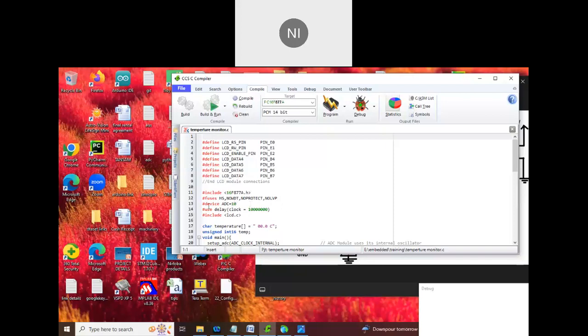After that I am saying #device ADC=10. In this microcontroller you have the analog to digital converter. That analog to digital converter converts the sensor's analog signal into temperature using analog to digital conversion. So that ADC result will be 10, meaning 10 bit.